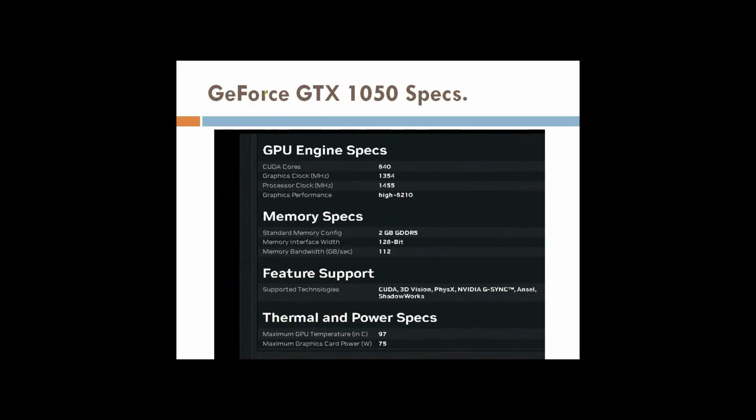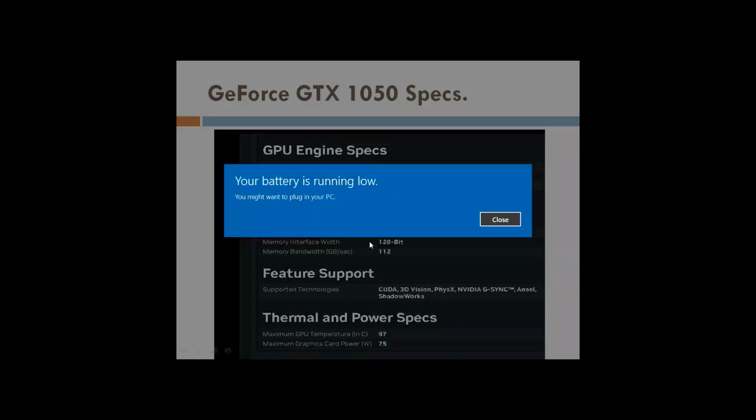This is another GPU, the GeForce GTX 1050. It has 640 CUDA cores. Graphics clock is 1354 megahertz. Processor clock is 1455 megahertz. Then the memory specs: there are 2 gigabytes of memory. Memory interface width is 128 bit.